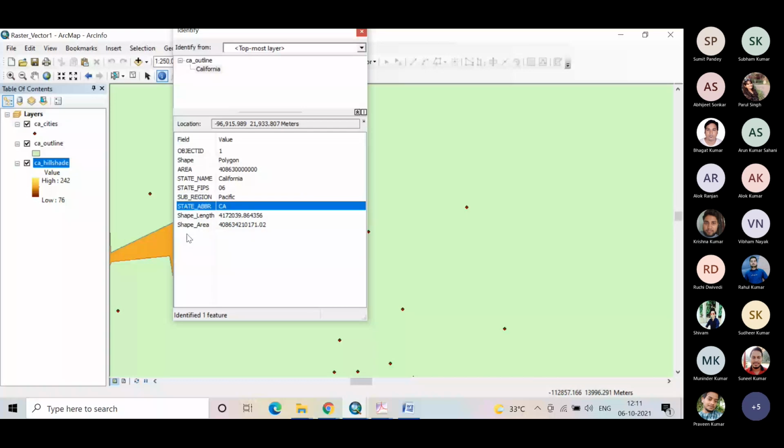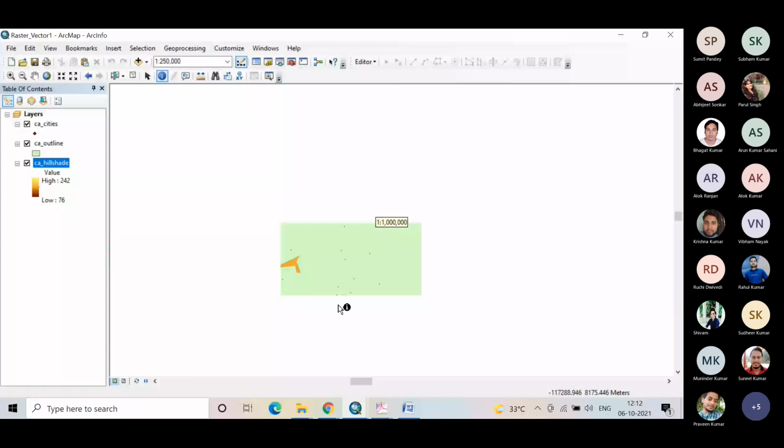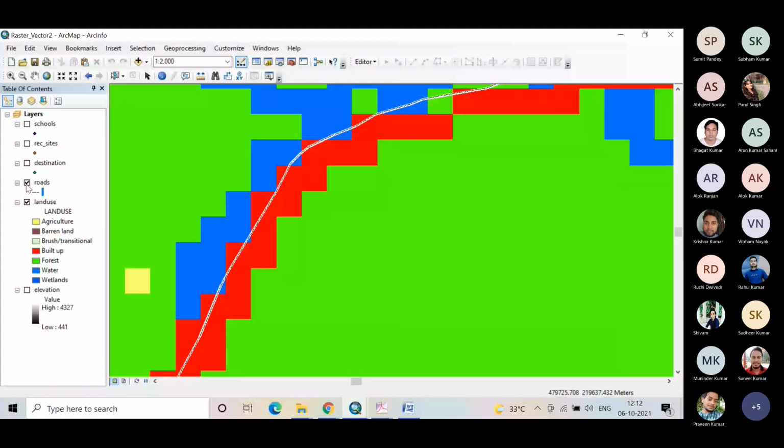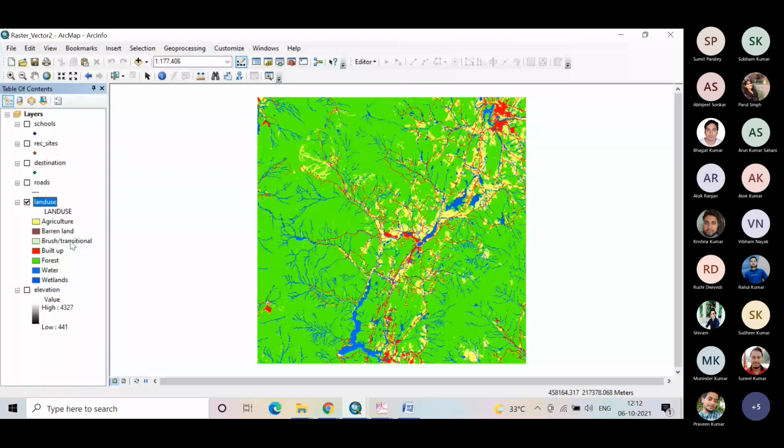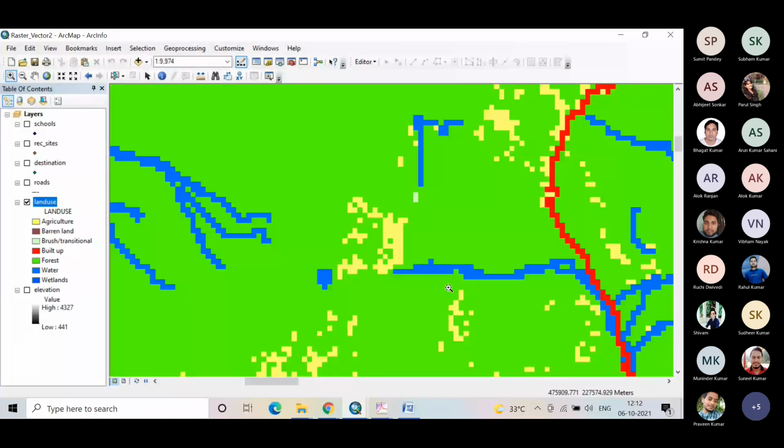I will give you one more example. Right now on the screen, you can see the land use information. Again the same thing. This one is continuous data, and this one is the example of raster data. When I am zooming in, you can see everything is appearing in a pixelated form, isn't it? I am zooming in and the things are coming in the pixelated form.